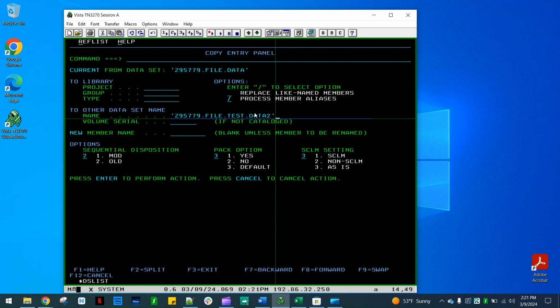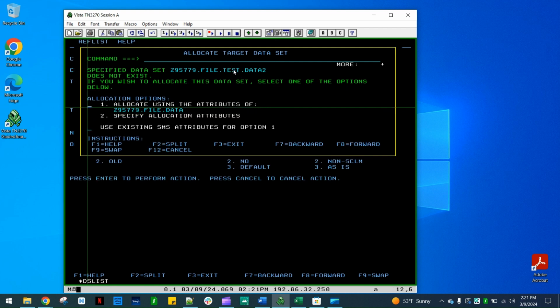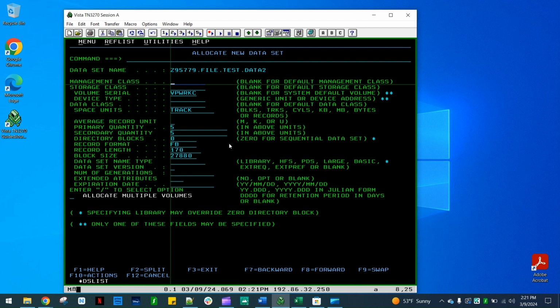We'll press enter, and now it will ask us what we want to do or how to allocate the target data set, right? And we can select either option one, which is allocating the attributes of the other file. We'll just type one, press enter, and that will be it. The file will be created with the attributes of the original file. Or two, and we can actually modify the attributes of the file.